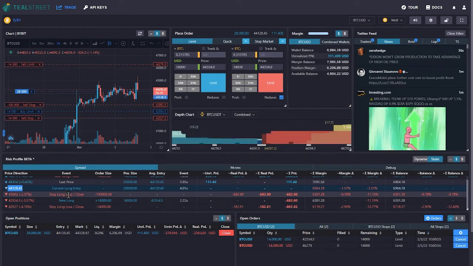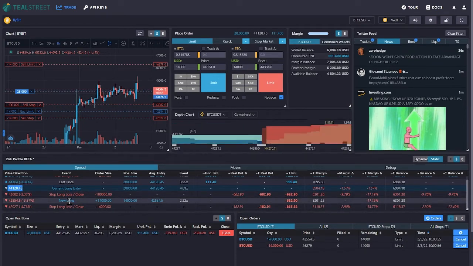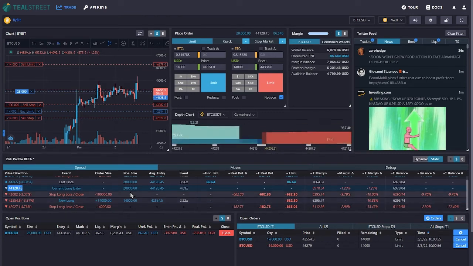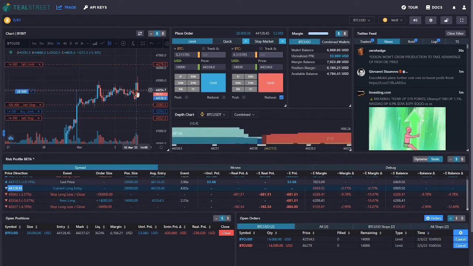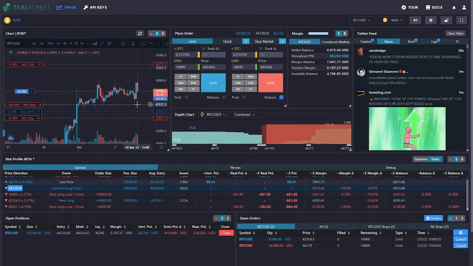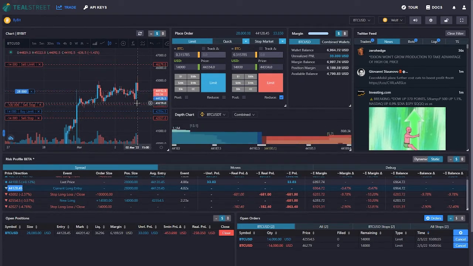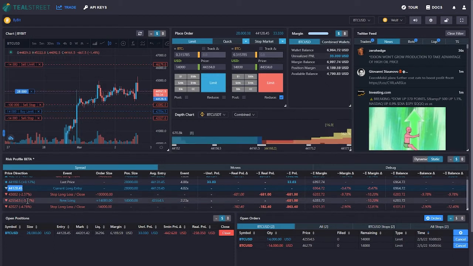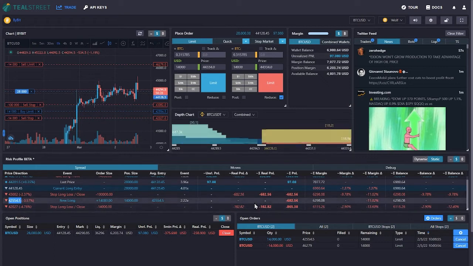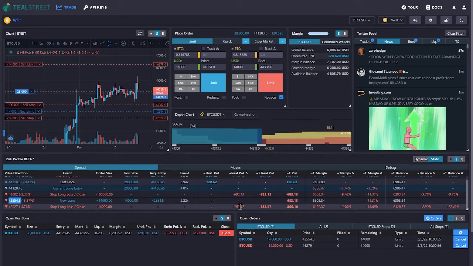Now it would go down further and create a new long based on this order, just as it would in reality here. So we're going from the last price to my entry to my stop and closing my position. And now if it hits this buy order at 42,554, it will open up a new long. And if that new long gets stopped out, you will lose an additional realized 182.97.